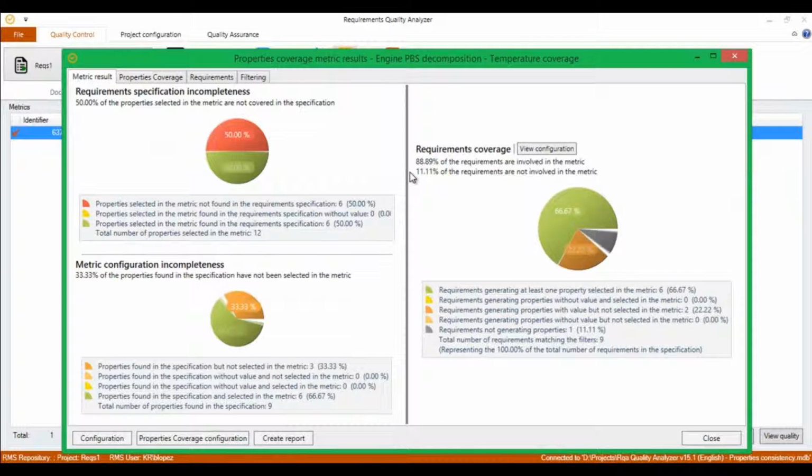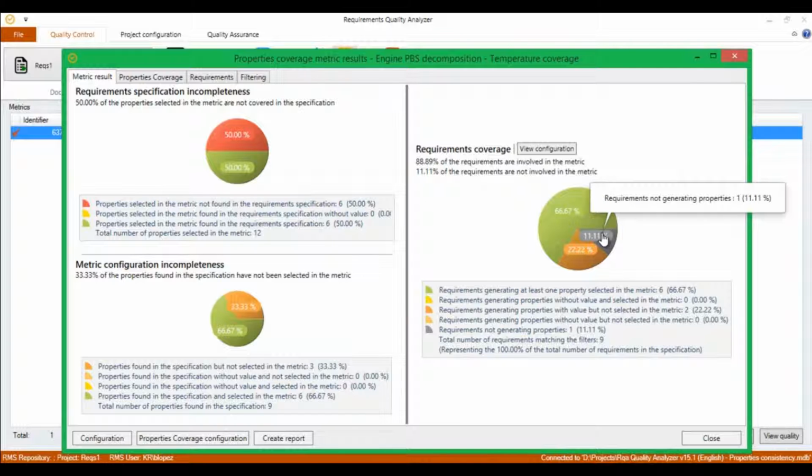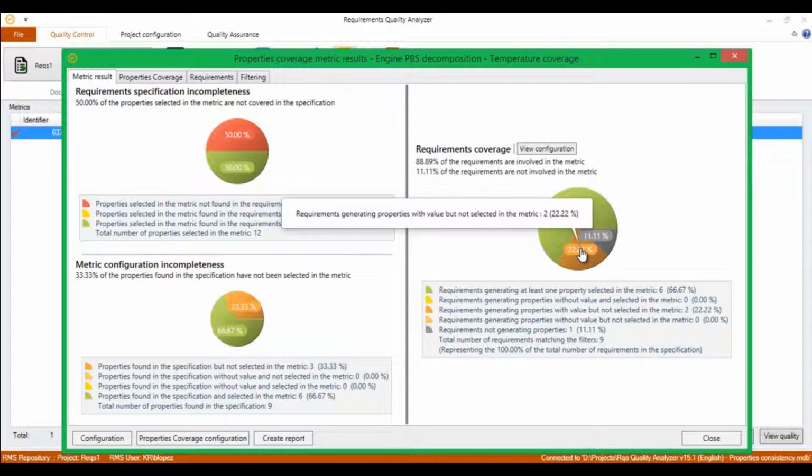Second, on the right, we have information about how many requirements were covered by this metric. So it means that 66% of the requirements, in fact 6 requirements, generated at least a property that is configured to be checked in this metric. On the other hand, 11% of the requirements is not generating any property, and the 22% generated at least a property but not selected in the metric to be checked.